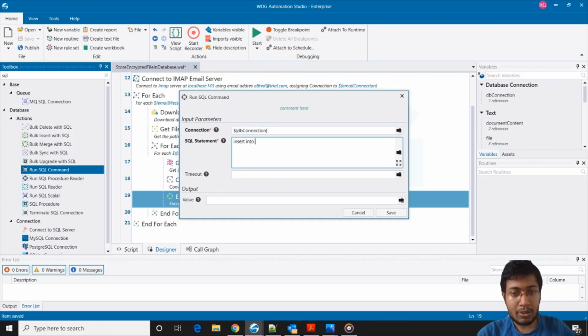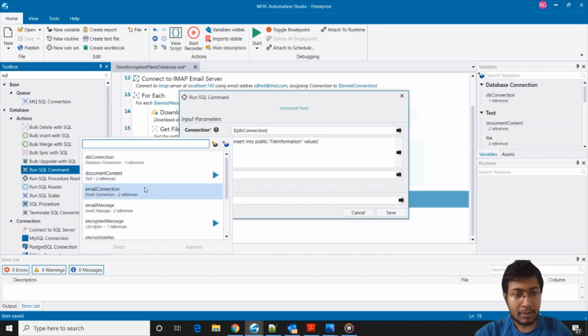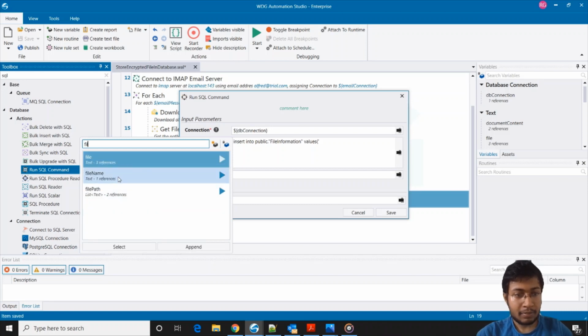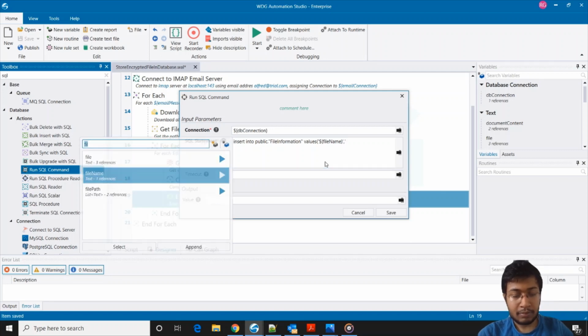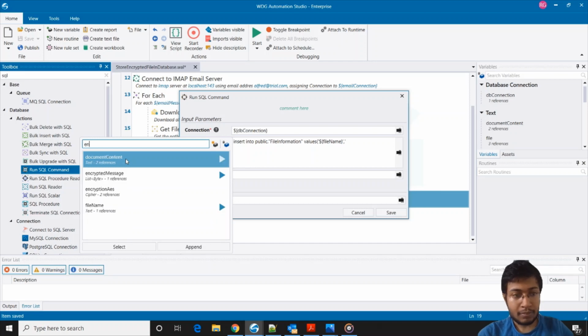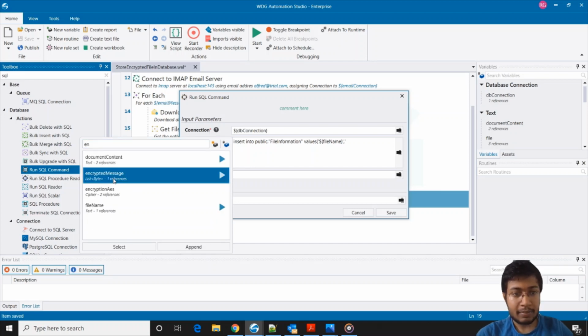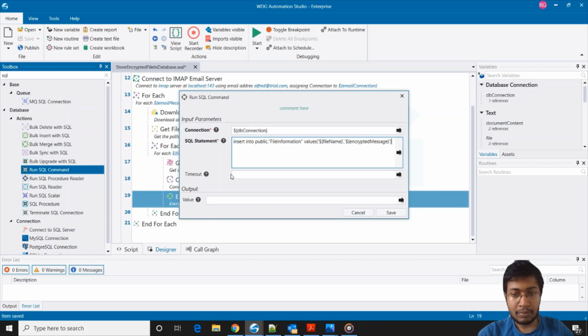insert into public. Public is the schema. File information is the table name. Values are file name, and we have to store the encrypted message. So this is the count.